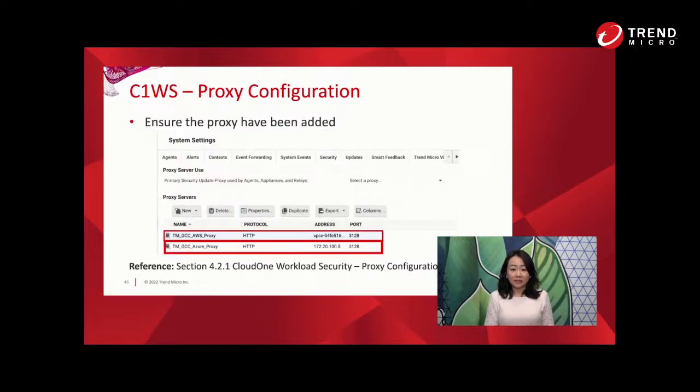After the proxies have been added, please ensure the information and details of the endpoints are correct before proceeding to the next step. If you have multiple endpoints because of multiple AWS or Azure accounts, then please ensure the names can be clearly identified in order to prevent confusion when doing the activation. Let me bring to your attention the name under the proxy server, which is TM GCC AWS Proxy and TM GCC Azure Proxy, which we will show you how to activate the agents in the next 2 slides.